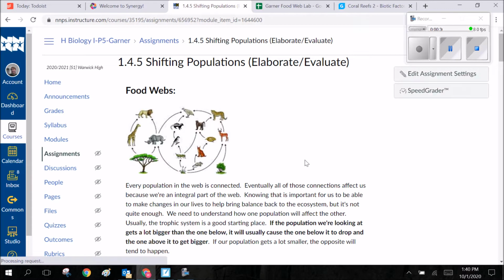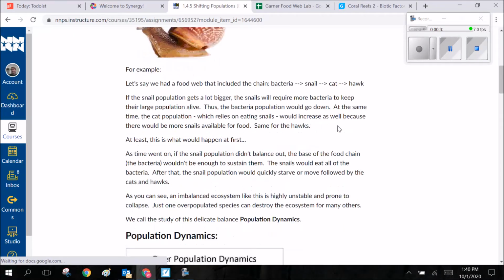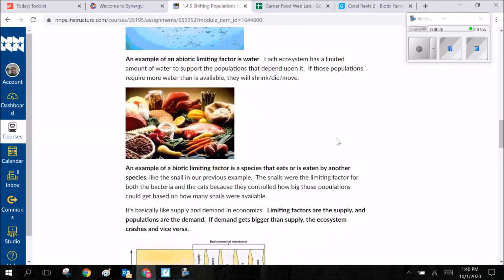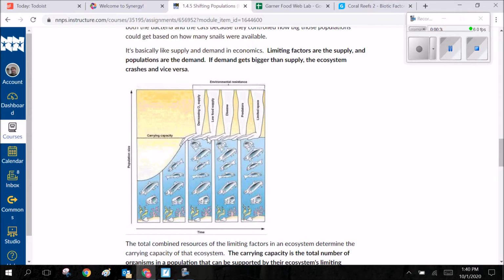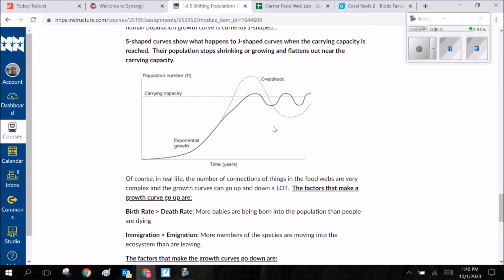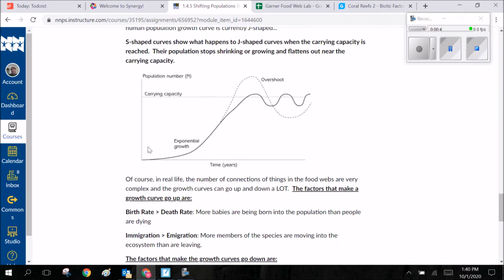So we talked about how different populations can affect others when their growth goes up or when they go down. We learned about limiting factors for their survival, things that prohibit them from growing too large and taking too many resources. And then we talked about the different kinds of growth that we could see, whether J-shaped exponential growth or logistic growth. And we talked about the factors that connect to that growth, so making the growth rate go up or down within the population.